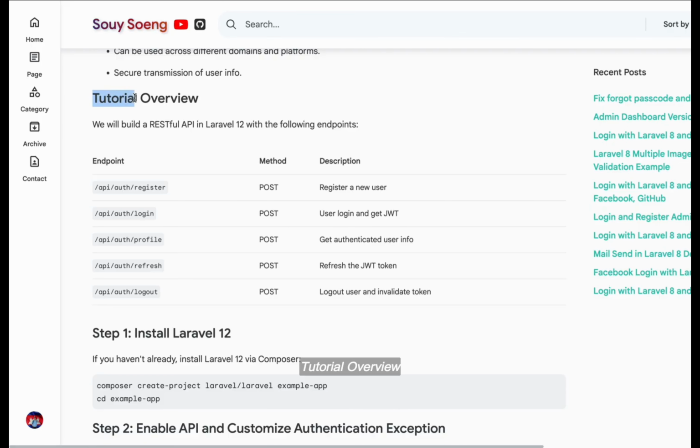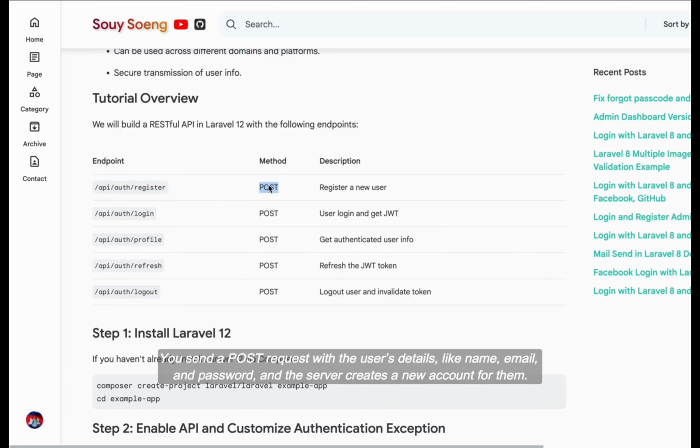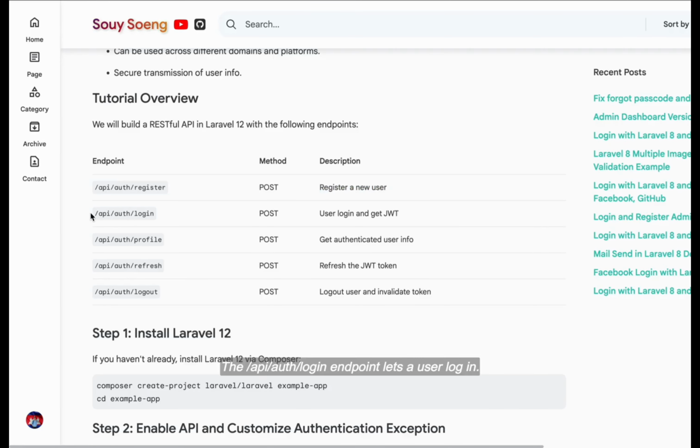Tutorial overview. We will build a RESTful API in Laravel 12 with the following endpoints: endpoint, method, description. The API auth register endpoint is used to register a new user. You send a POST request with the user's details like name, email, and password, and the server creates a new account for them.